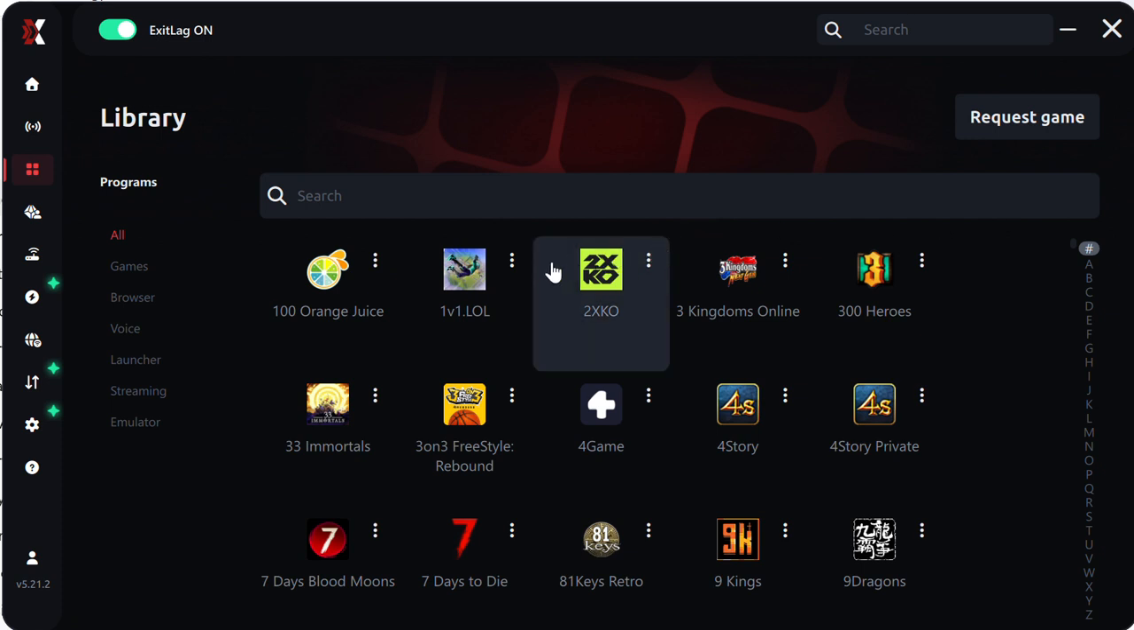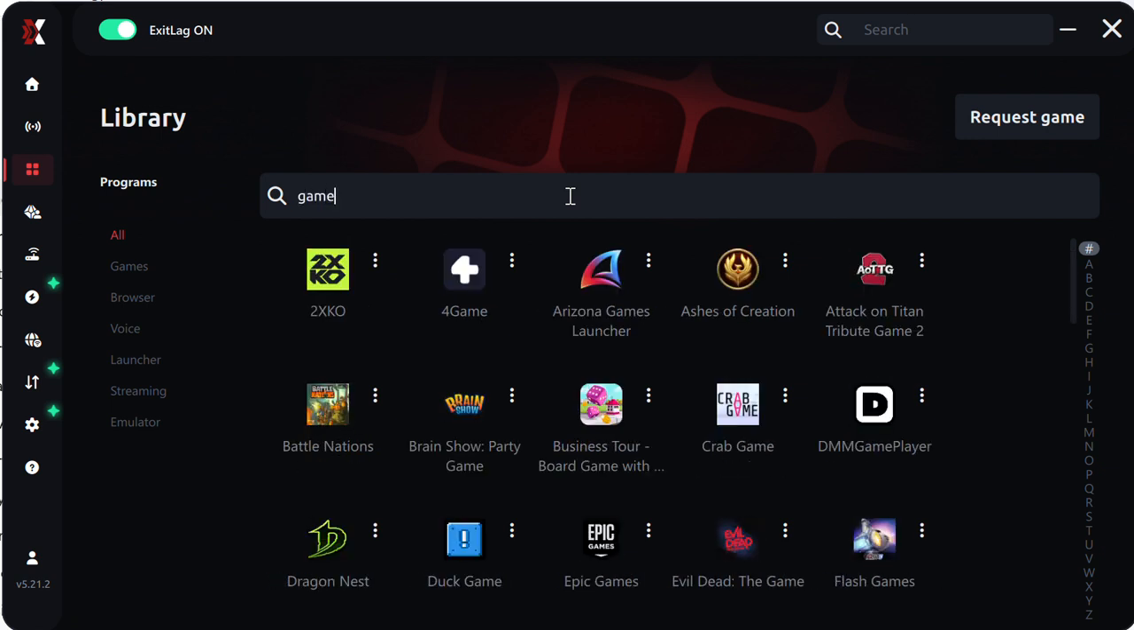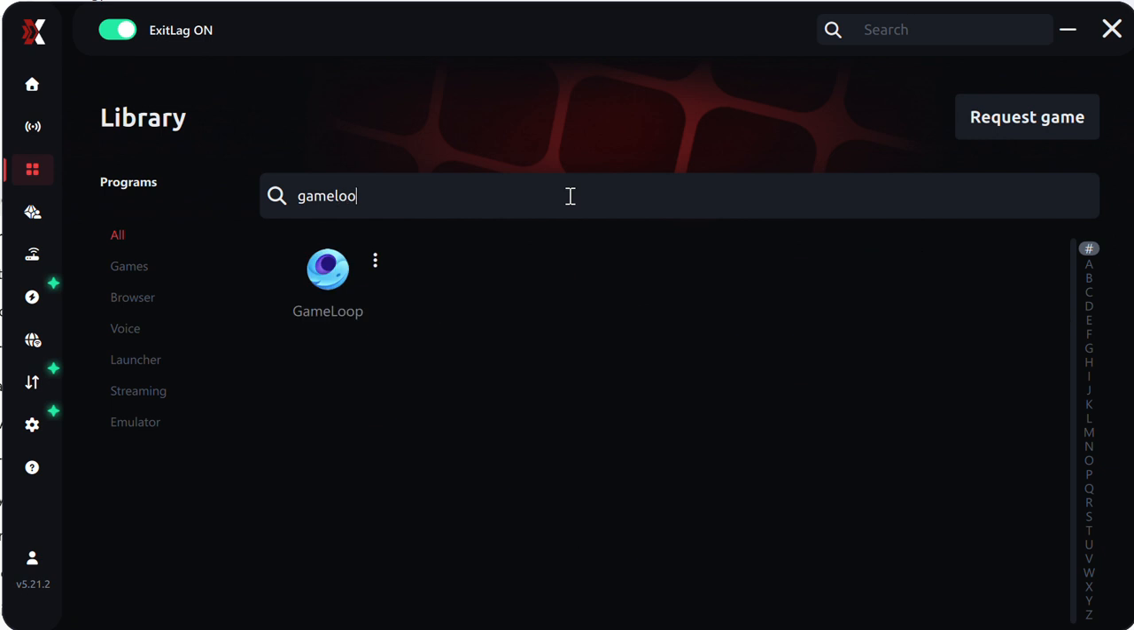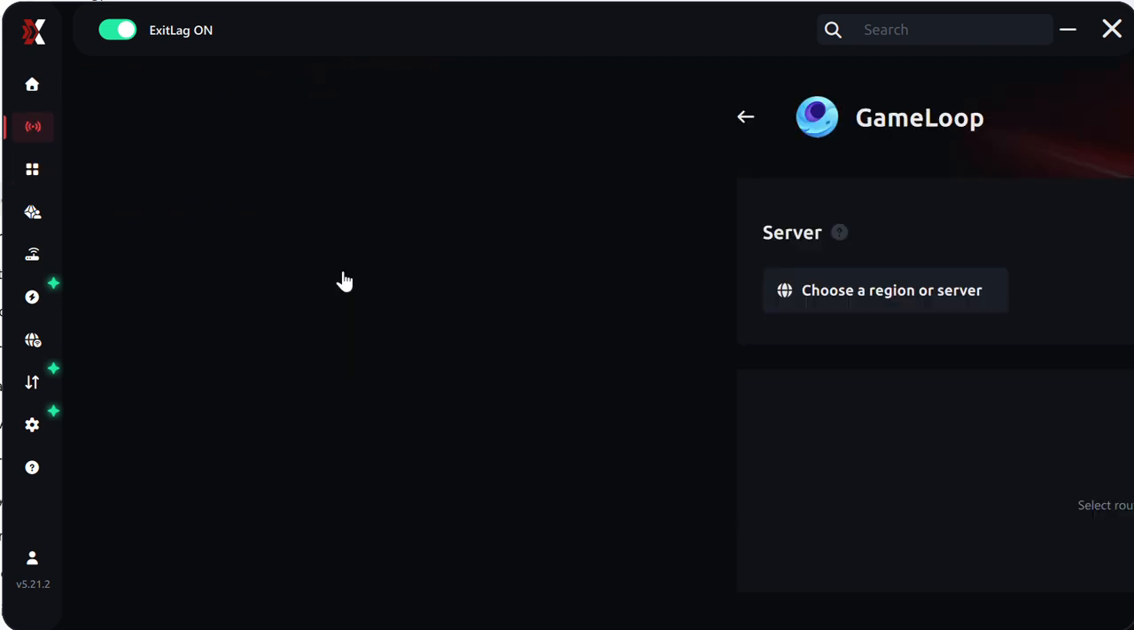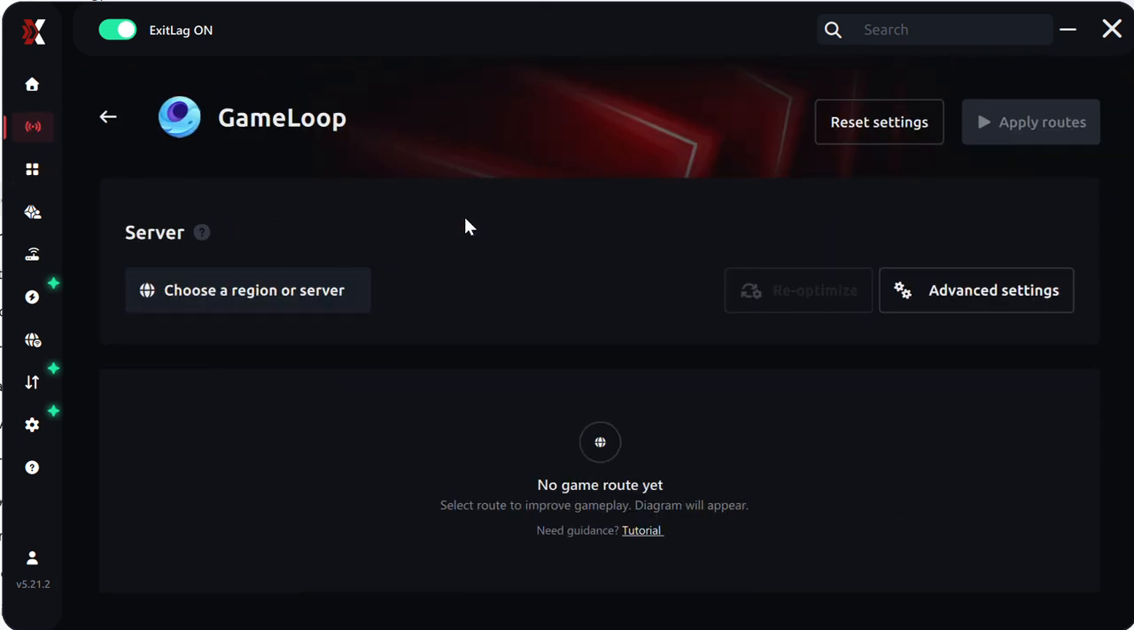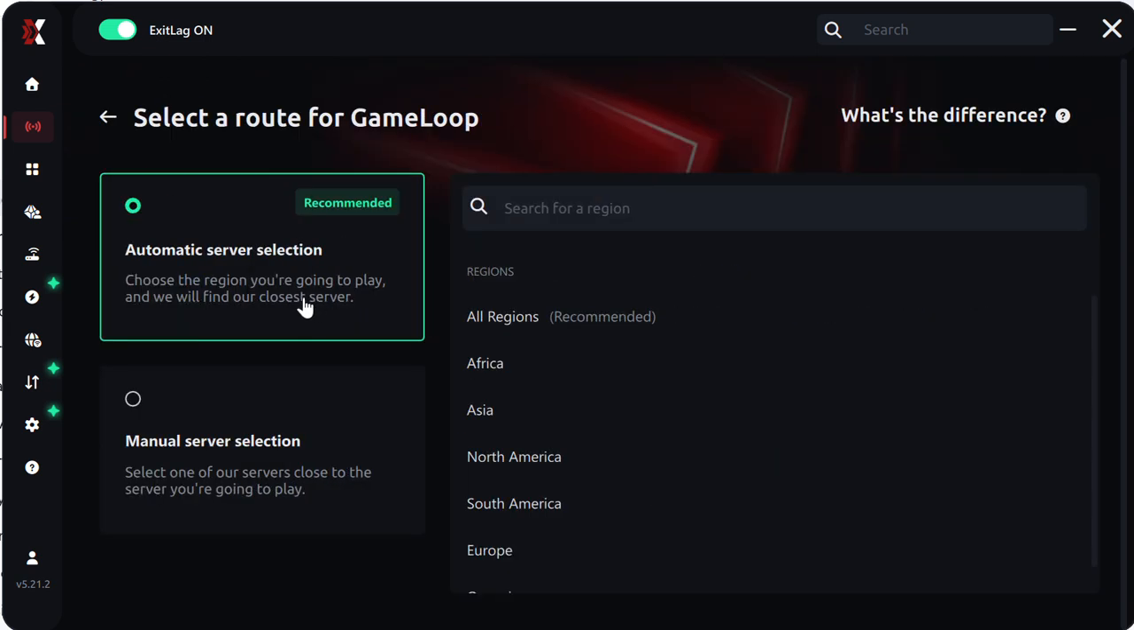Mobile Legends is not currently available as a game profile in the PC version of ExitLag, so we can search for GameLoop, for example, and then we have to select that. And for the best results, we have to leave the server on automatic.